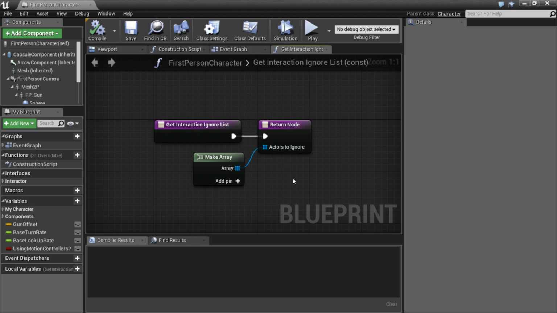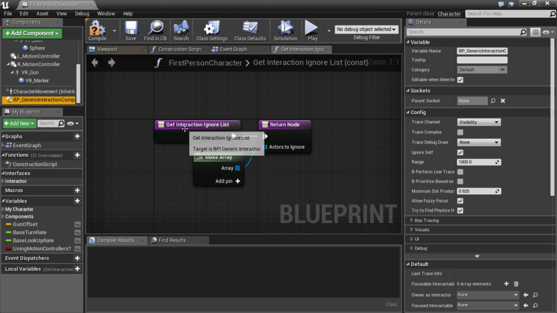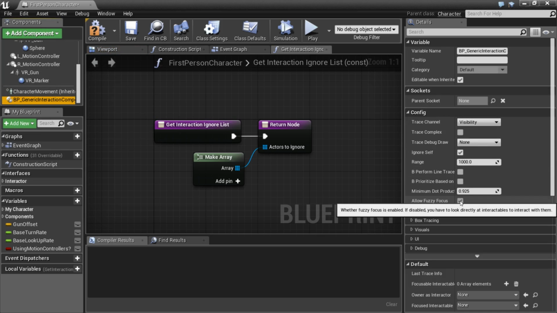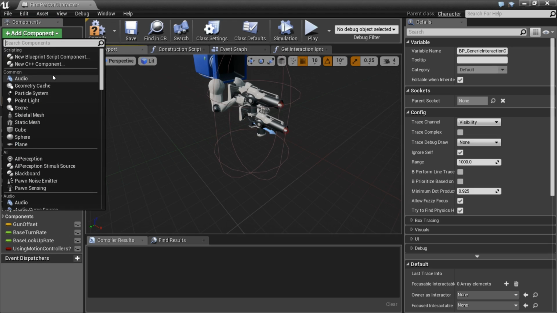Now, there are a few more functions that we need to implement, but in order to implement those functions, we're going to need to add some components first. The first component you're going to want to add is the generic interaction component. This component drives all the interaction behavior, and it's pretty customizable, but we're not going to touch any of those settings right now. We just need to add it. The next component we're going to add is a physics handle component.